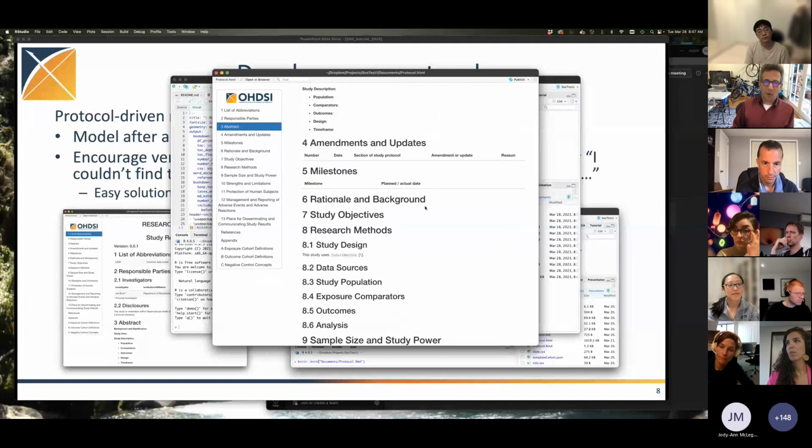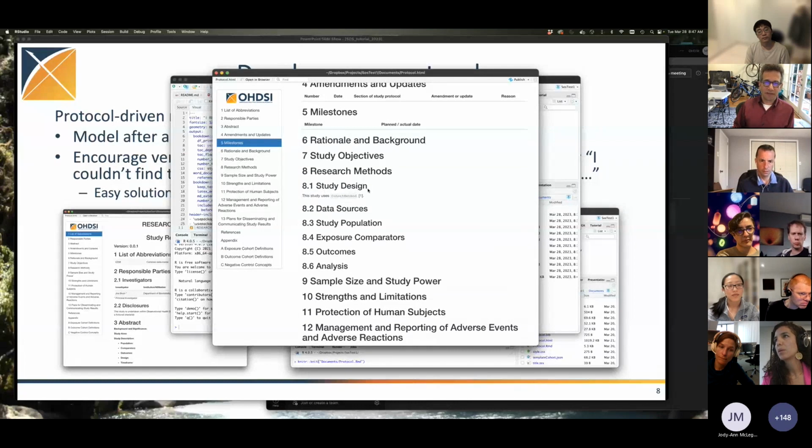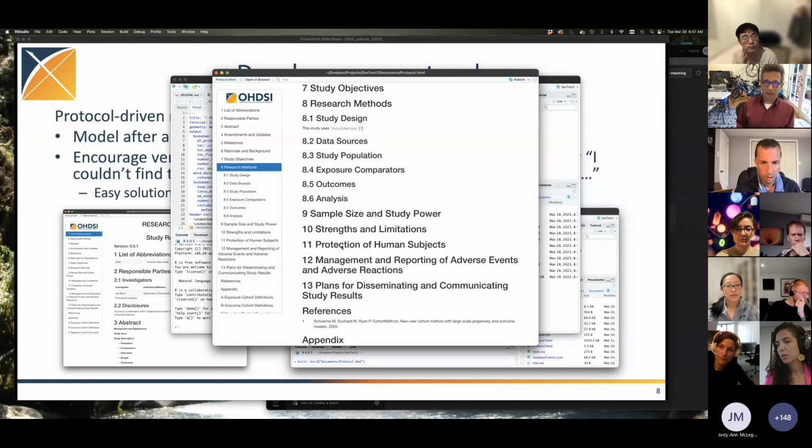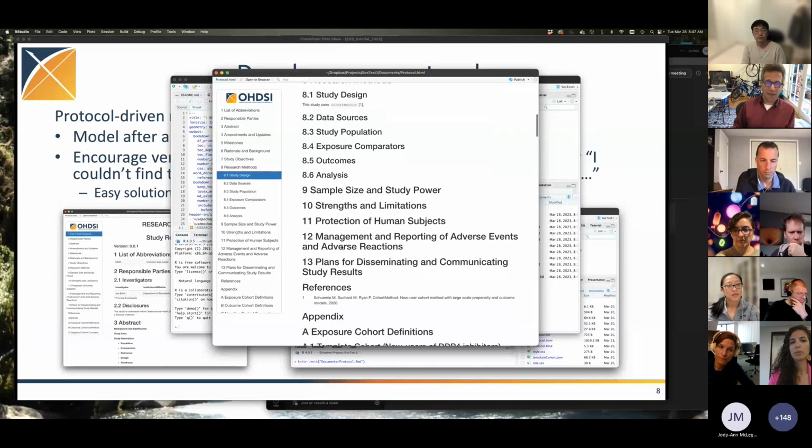There are just headers for the background, the study objectives, the research methods used, broken up into a complete description of our design, our data sources, the study population, our exposure and outcome cohorts, the specific analysis that we're going to be doing, a justification of your data sources, a discussion of the strengths and limitations, a statement of the protection of human subjects if that is necessary in the project that you're doing, and if it's not necessary because you're using secondary data, why it is not necessary, and additional requirements like management of adverse events if that's a possibility, and plans for dissemination or communicating study results.